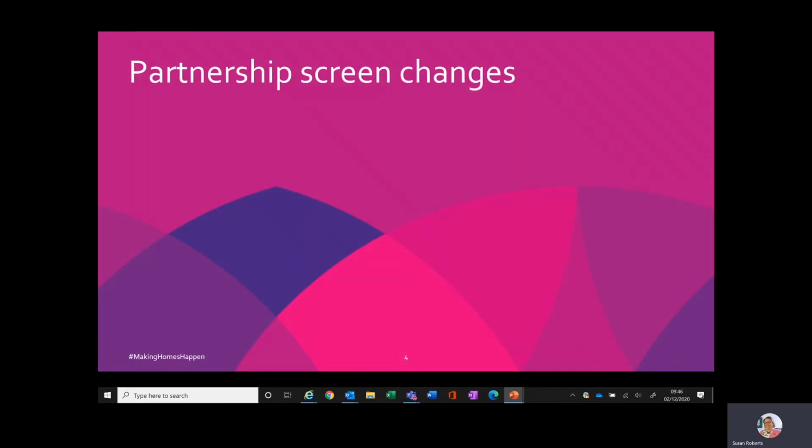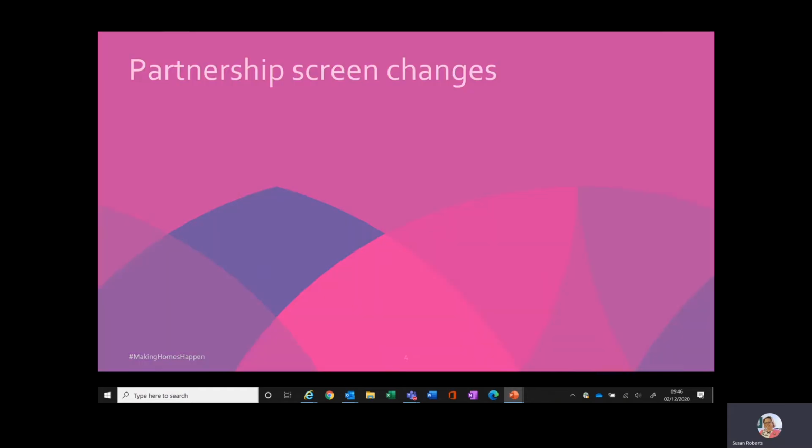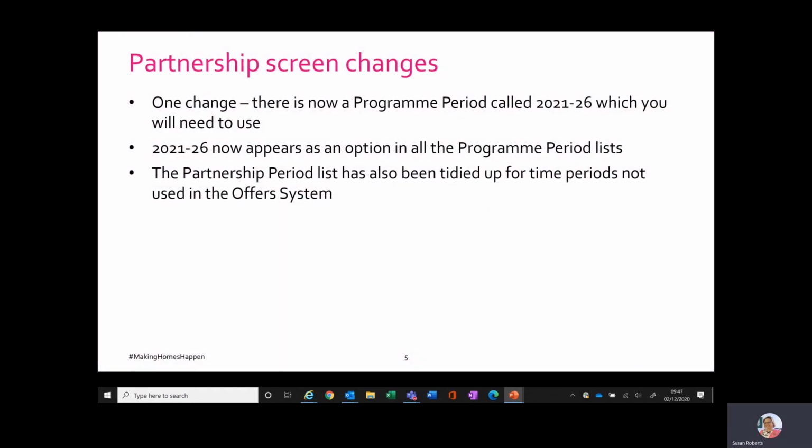So first of all, the changes to partnership screens. There's only one change there, and that is to the programme period, which now shows as 2021-26, and that's a programme period that you'll need to use for your bidding under this programme, and that programme period now appears throughout IMS in all the programme period lists. Those programme period lists have also been tidied up for some time periods that were previously not used within the office system. They were used elsewhere within IMS, but that's now been tidied up at the same time.